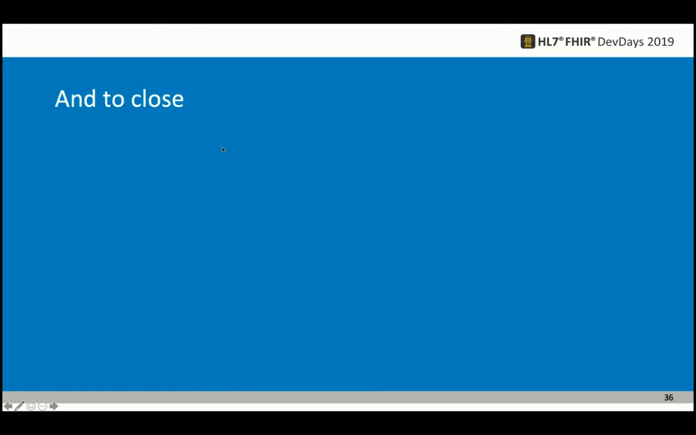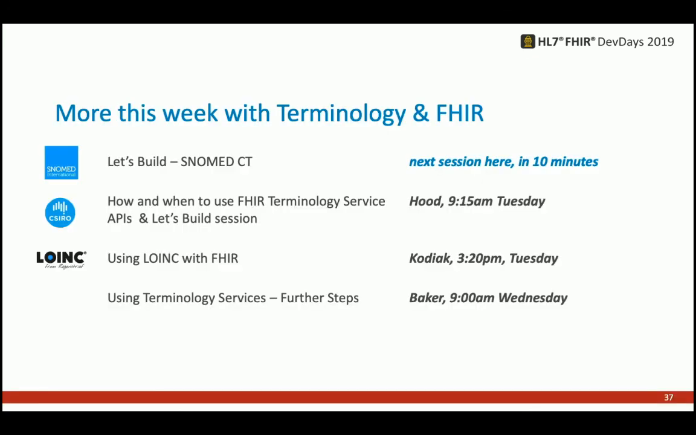And to close, just quickly, we have a hands-on session after this, where we'll go through these in a bit more detail. This week, Jim, sitting back here, has a great session tomorrow with more detail on how to use the Terminology Services API, with a hands-on session. I'd strongly recommend going to that. Daniel Riemann from Loink will be showing how Loink works with FHIR. All these terminology systems don't sit in isolation. They all need to work together, so I'd recommend going to see that. And then Rob Housen does a bit more advanced material around terminology services, further steps, on Wednesday. So if you're interested in using the different terminologies, I'd recommend going to those sessions.